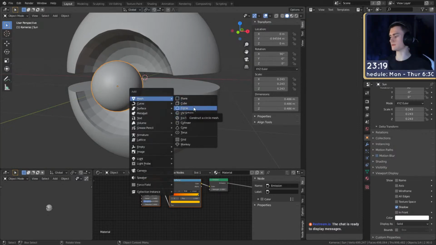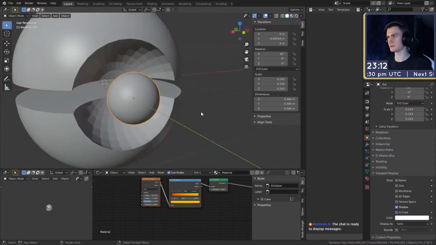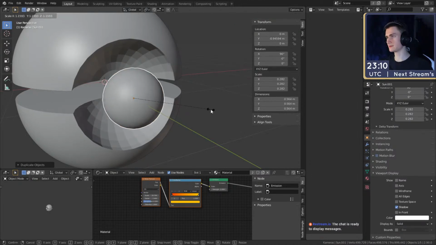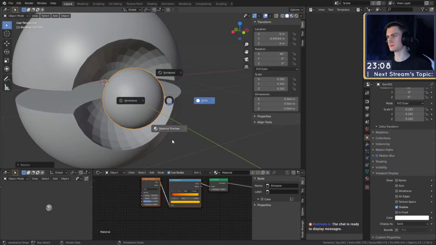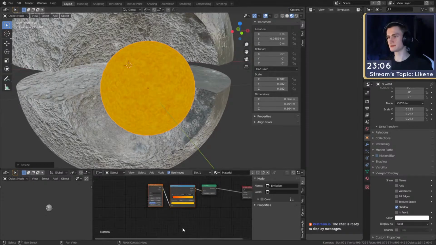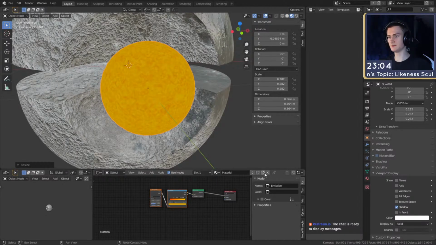Some swirl around the sun. What if we go in here and use another sphere? For example, we can just go in here and duplicate this, scale it up. We go to material preview. We have the second sun, which we need a new material for. So we make a new one.